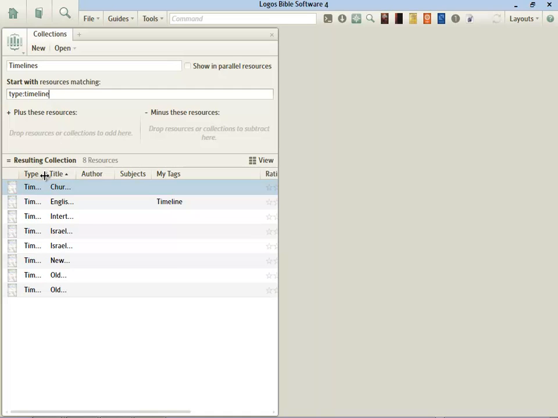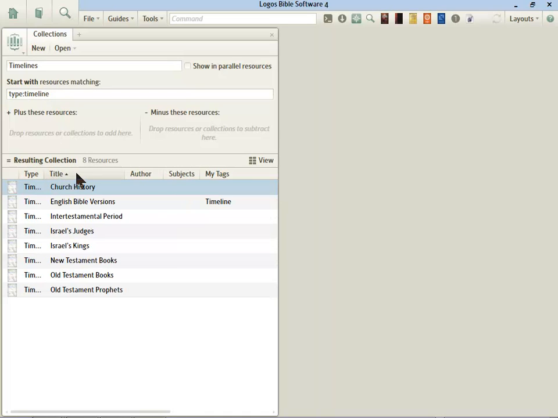You may not have realized this, but in Logos 4, Logos converted all the timelines into individual resources that you can open up. And since they did that, that also means that you can organize them into a collection as we have done. So the first step was to create this rule called timelines using the rule type, timeline.